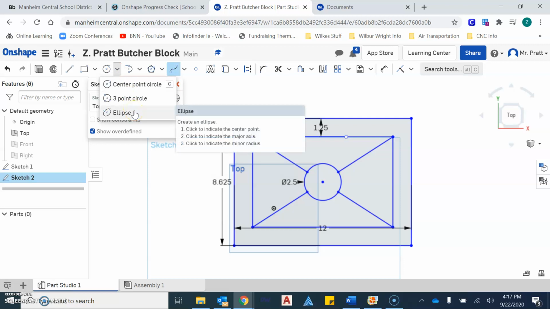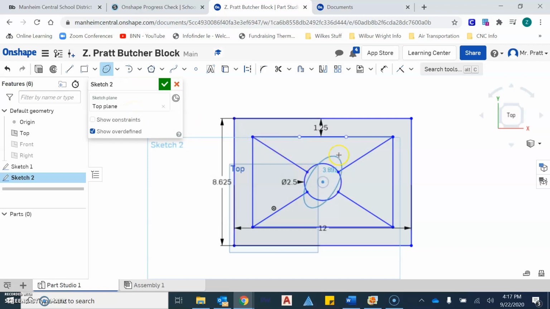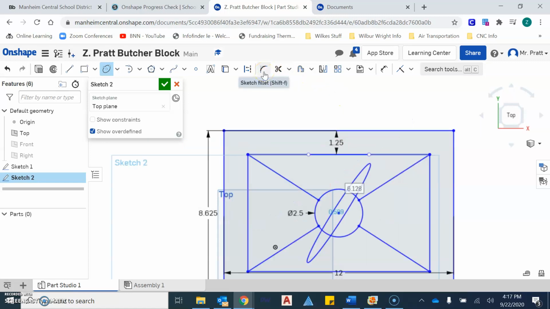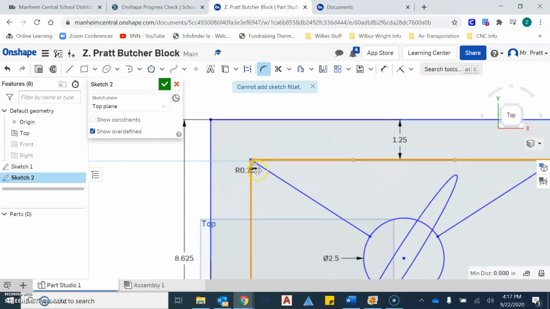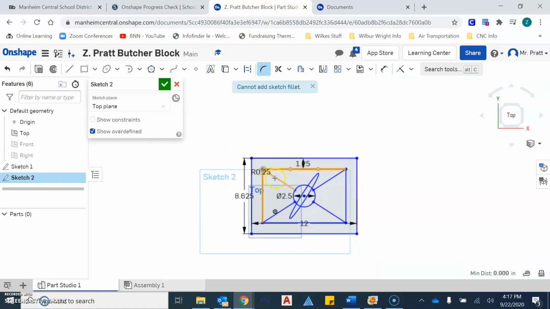You can use the ellipse tool. So maybe I want to have this here, and I want it like that. Again, this is just something to think about. It almost looks like a planet, so that's kind of cool. And of course, you could always use the fillet tool if you'd like. So it's another option. Cannot add a sketch fillet there, so keep that in mind. Maybe I want to fillet it here, and I could put in the radius. So these are all tools that you could play around with and use for your project.